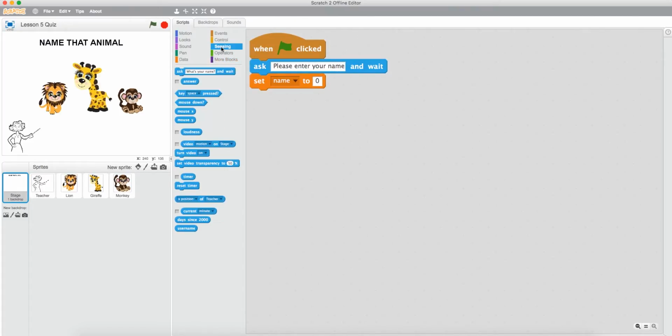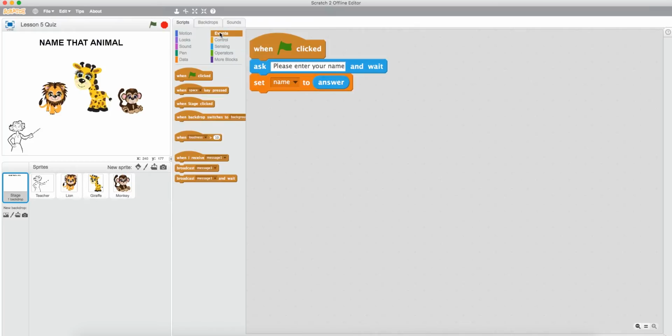Let's click on sensing and choose the command called answer. Drag and drop this answer inside the 0. Technically, what we're doing right now is after we ask for the name, whatever the answer is, we set that to the name of the person in the game. What we're going to do next is broadcast a message. Once this is done, our message will be called start quiz.